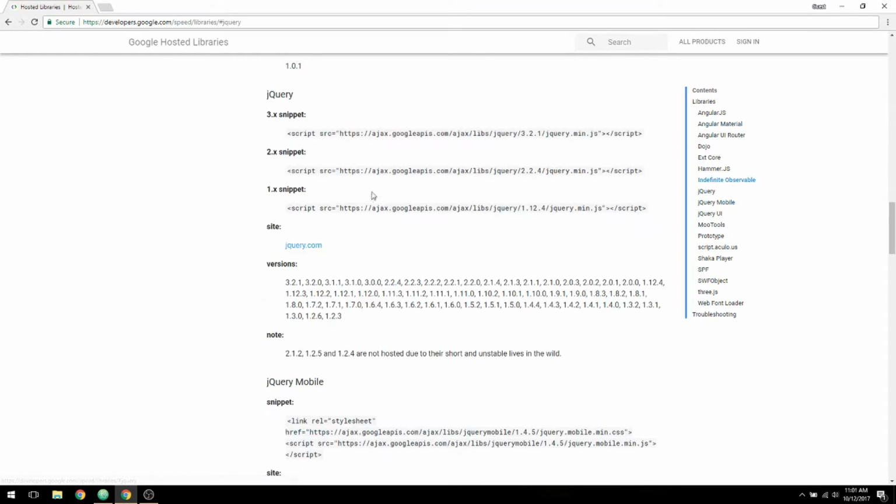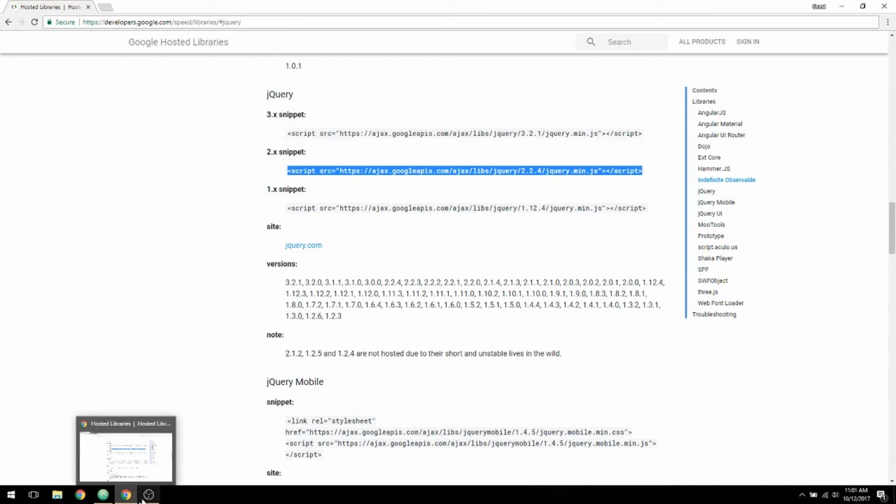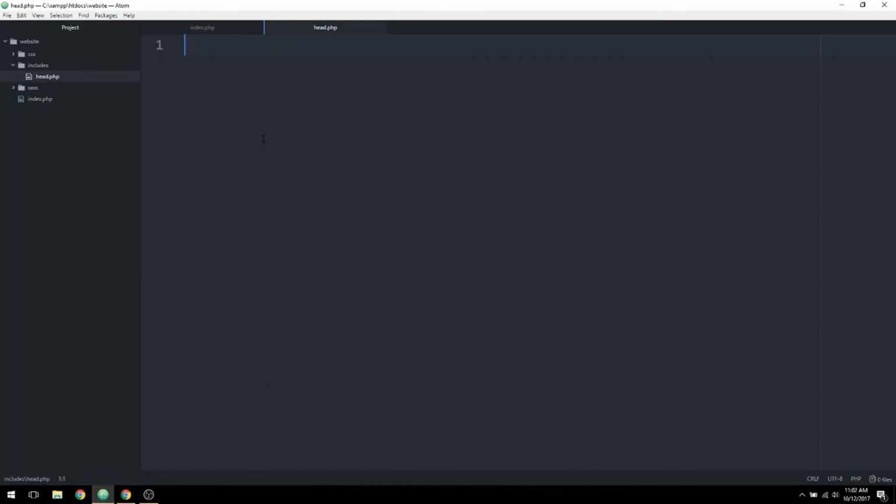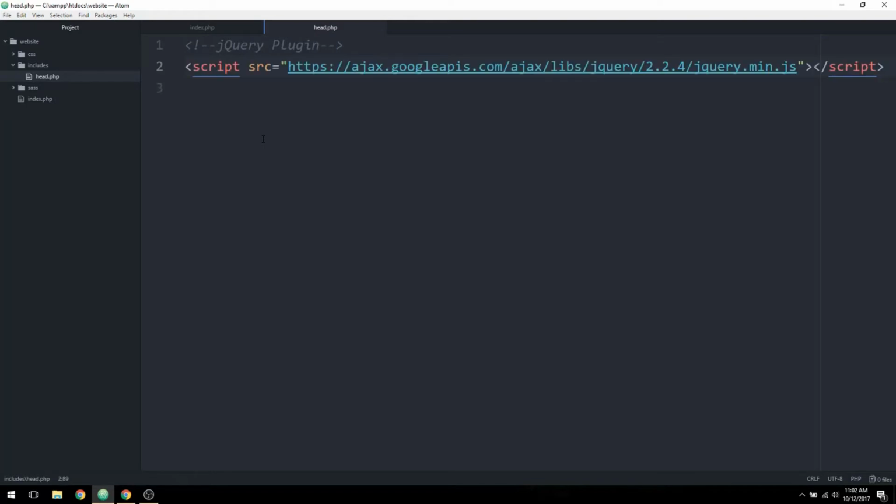So we're going to go to jQuery. We're going to use a 2.x snippet. The reason why is because I had issues with version 3 of jQuery; some JavaScript was not working so well. So I usually use the second version. So what I'm going to do is comment this and say jQuery plugin so I can keep myself organized. And there we go. Now we included jQuery across, or at least in the head file.